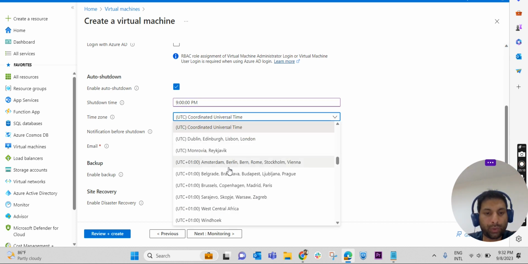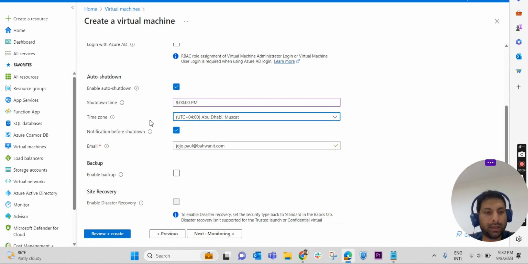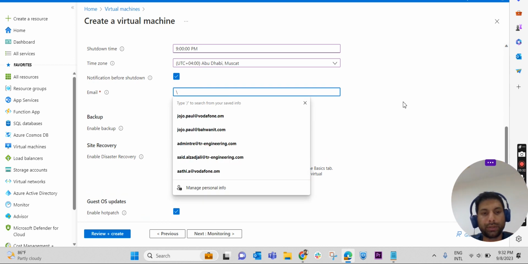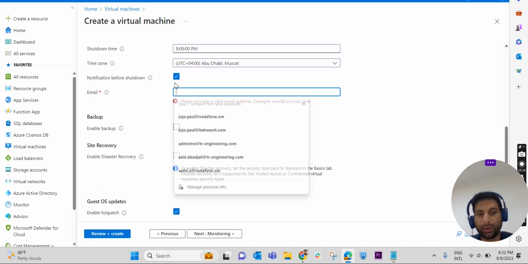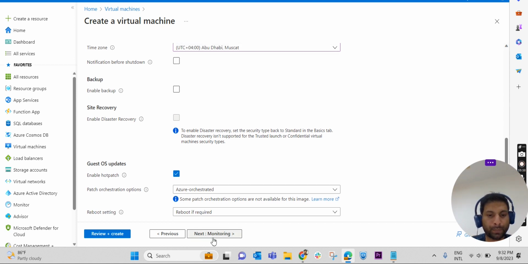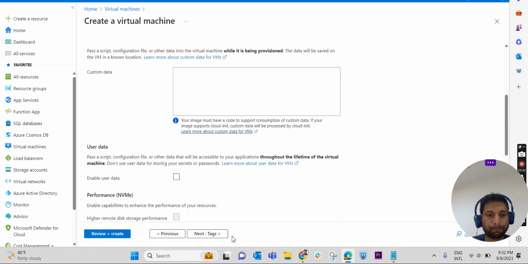Time zone, we have to select according to our time zone. For me, it is Abu Dhabi, Muscat, so I'm selecting the time zone here. Again, while shutting down, if you want to notify someone, we can notify a particular person. If you don't require it, we can disable that. And I'm keeping all other settings as they are.